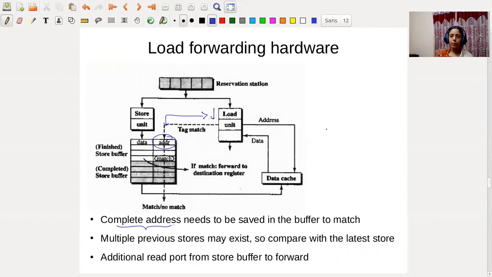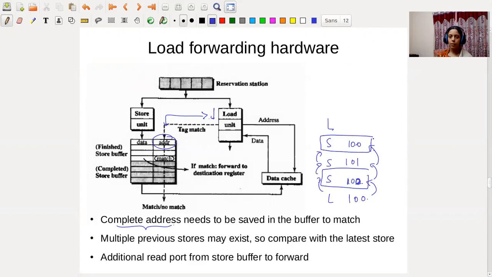And it could also be possible that there are multiple stores before this load. So for example, if you have multiple addresses and you have a load coming in, you'll have to check with all previous stores in order to check if there was a match. And if, for example, this was also 100, you'll have to also make sure that you read from the latest store and not from a previous store.